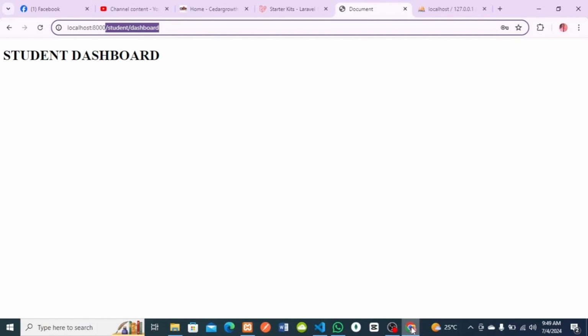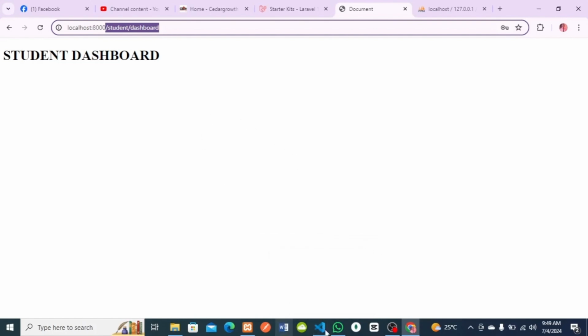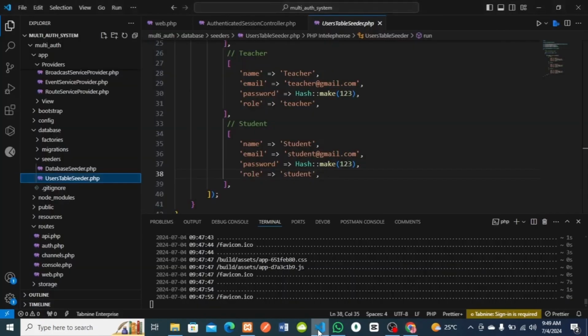Today we want to create a logout functionality for the admin, student, and teachers dashboard. I want to beautify the dashboard. So let's start out by creating a logout button for each of these dashboards. By default, Laravel Breeze provides us a default logout button and functionality.